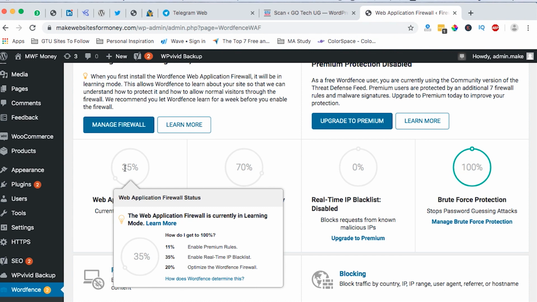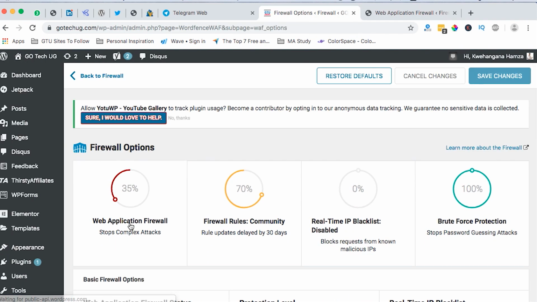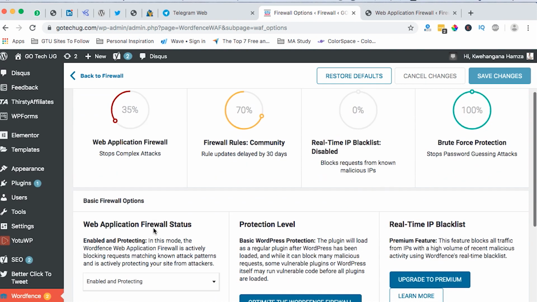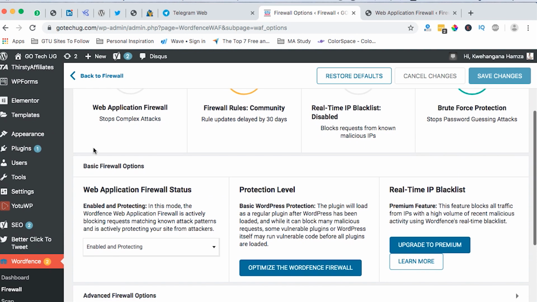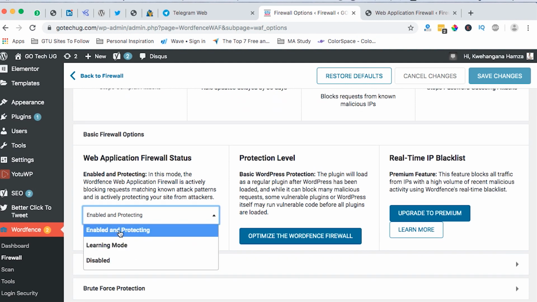At the moment it is still in learning mode. But when I flip over to this other website that has been running for a couple of months already, Wordfence has collected enough data for this website, so it can now give us as many options as possible. So when I take you down here, they say the basic firewall options: enabled and protecting. In this mode, the Wordfence web application firewall is actively blocking requests matching known attack patterns and is actively protecting your website from attackers. So here we can choose the option of enabled and protecting. We can choose the option of learning mode or disabled. The best option is to enable and protect your website.